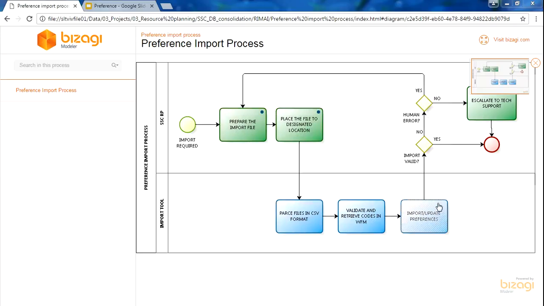Please check training session number 2 to learn the structure of the import file.